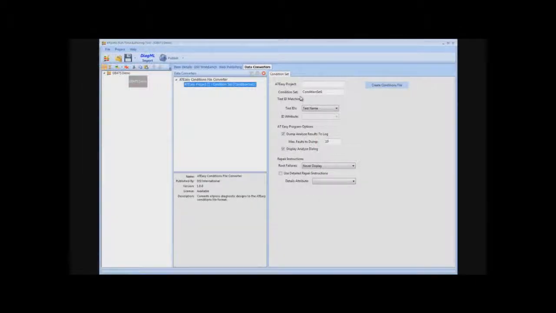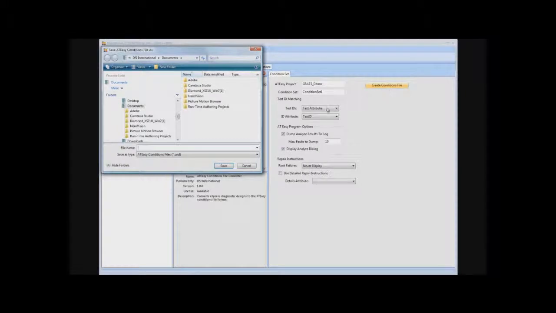Once the diagML export is completed, we'll open the Runtime Authoring tool to prepare the data for ATEasy. This plugin option, when installed, will appear on the Data Converters panel. To set up the converter, we'll first enter the ATEasy project name, and then we'll specify that the test IDs will be derived from the attribute that we included in our diagML export from eXpress. Finally, we'll click on the Create Conditions File button and specify the file name and location. The exported conditions file contains all of the diagnostic information from eXpress that is needed for the fault analysis messaging within ATEasy.